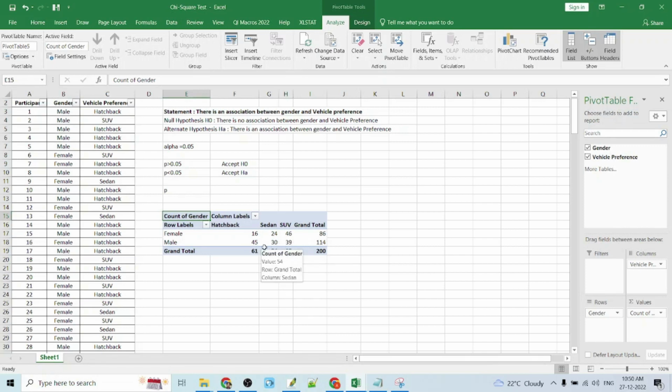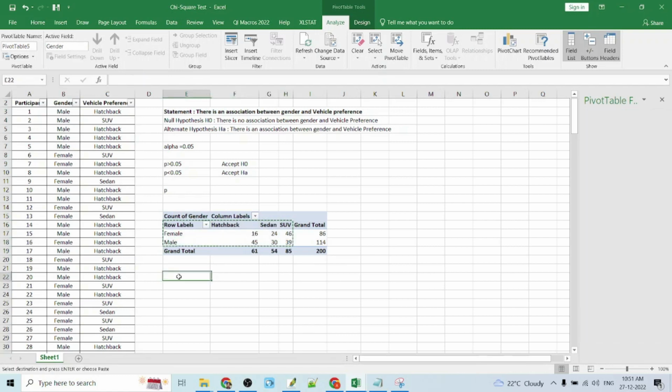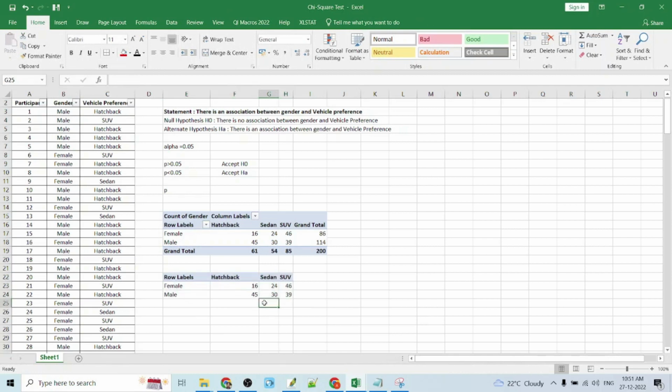actual data, actual values. And the next step is we need to find the expected values. So for that, what we will do is we will go ahead and copy these values. We'll copy these values and paste it down here itself. And we will delete the original values, what is here. So the expected values, what we need to do is we need to use the formula row total into column total divided by grand total.